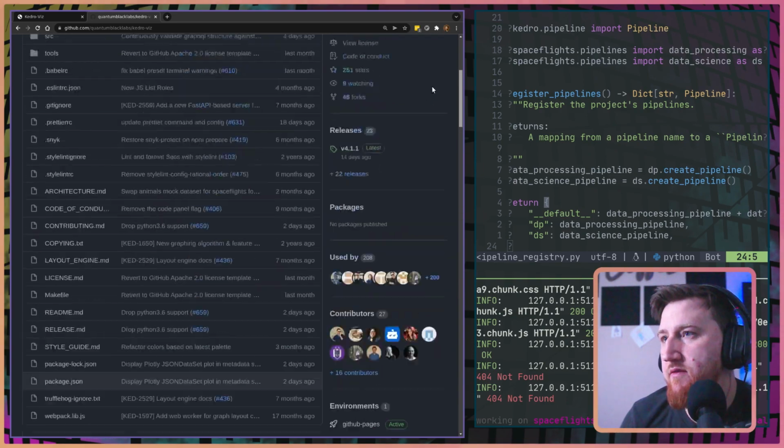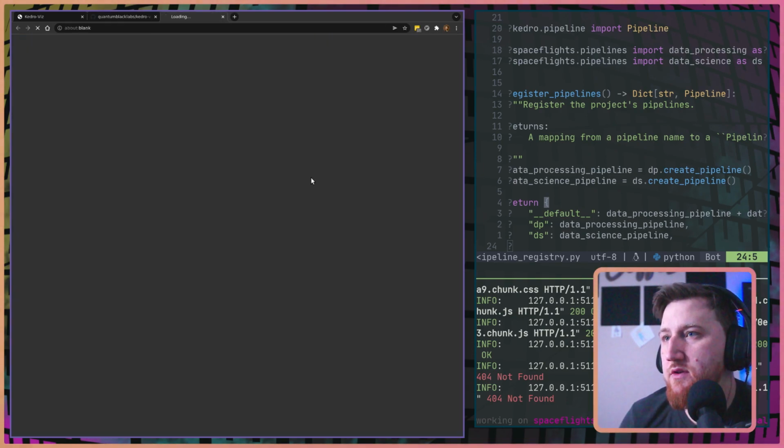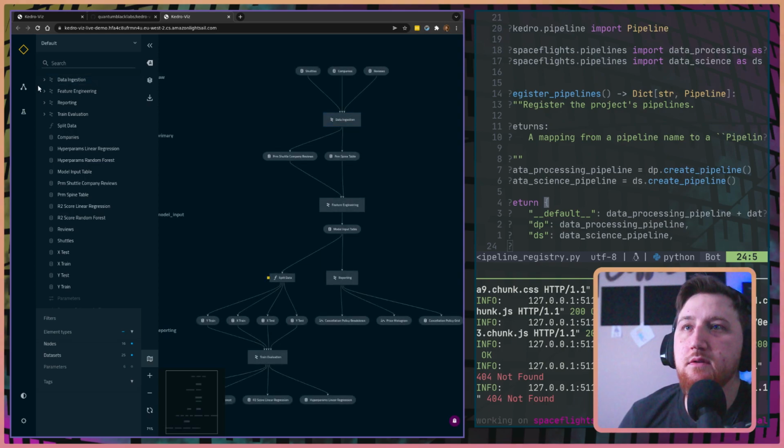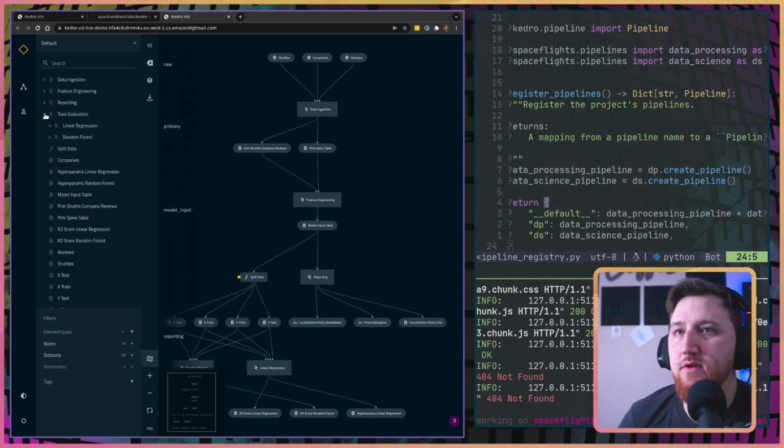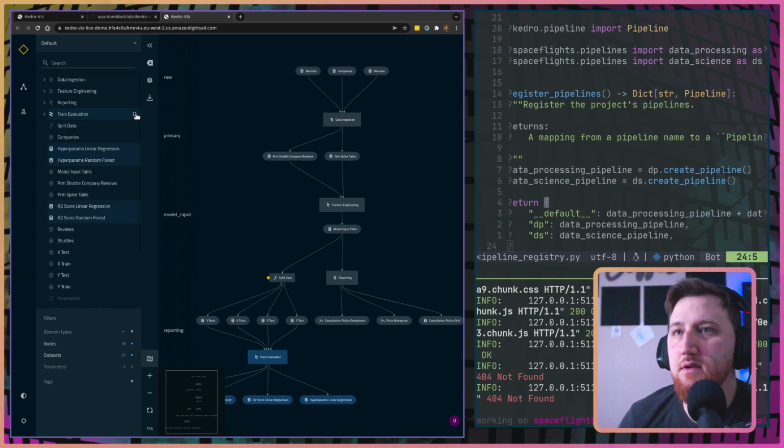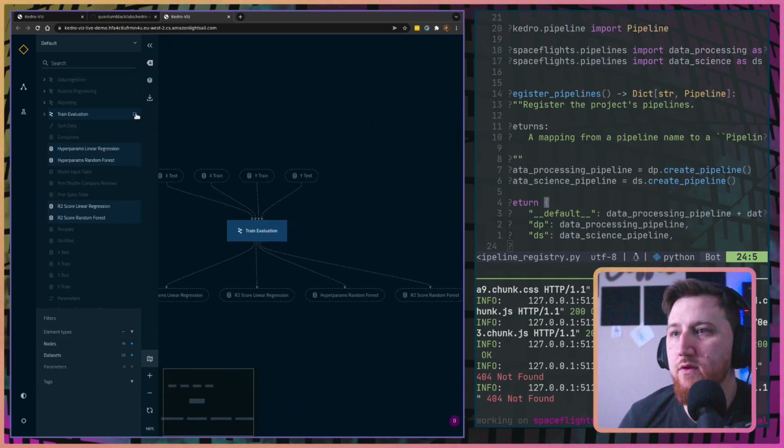Again, the effect we're going for is to go here, and we want subpipelines to be able to expand. And that is pretty cool.